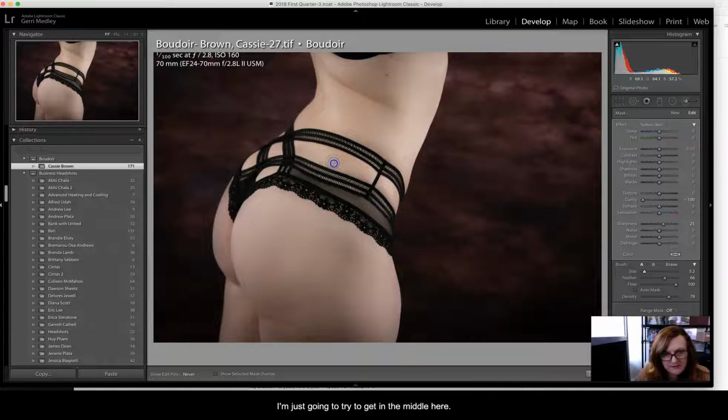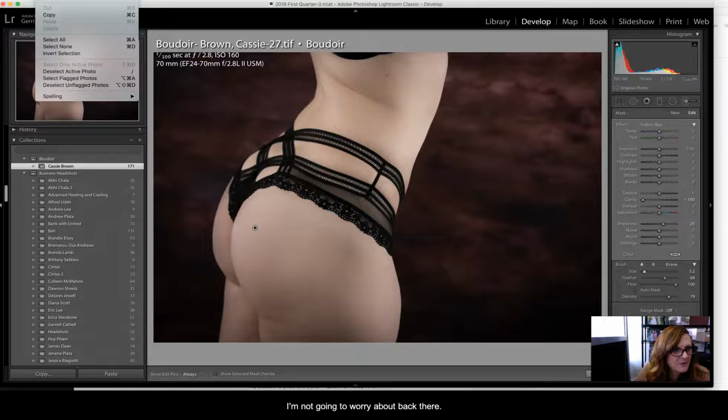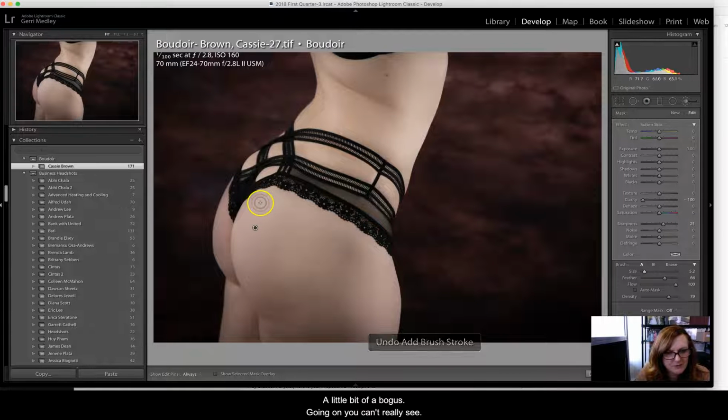So now I'm just going to get in the middle here. Actually, I'm not going to worry about back there. Had a little bit of a bokeh effect going on and you can't really see. It looks good back there.